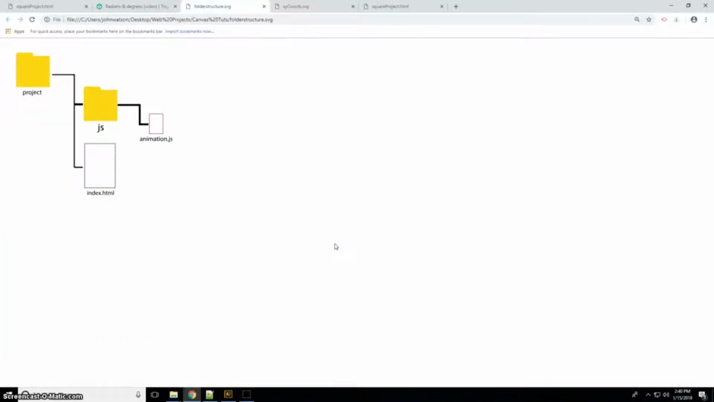Hi everybody, welcome to this HTML Canvas tutorial. Today we're going to look in a little bit more detail at different shapes and also how the coordinate system works on the canvas. Remember, as you're doing all of this work, to stay organized.